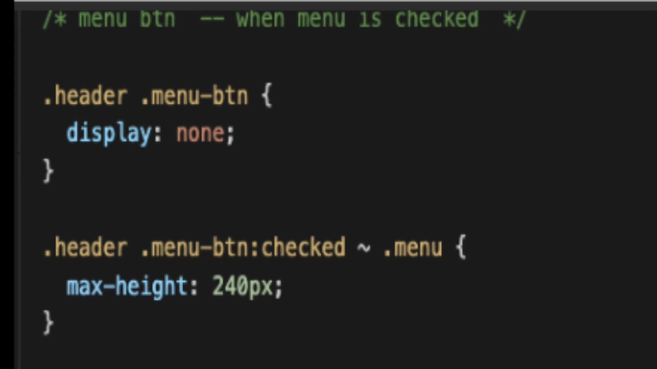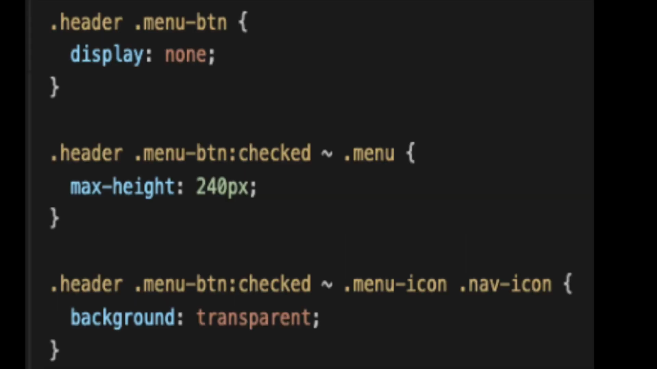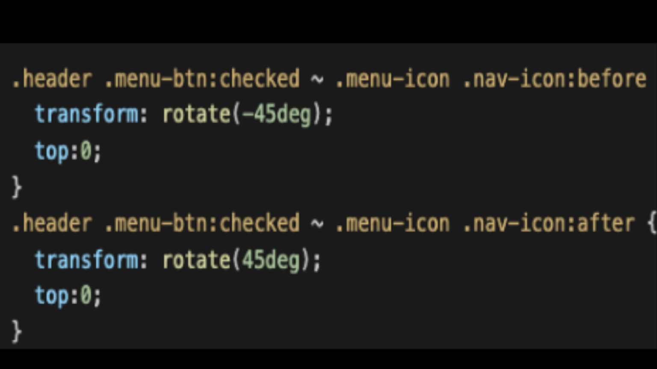We set the menu button display none, and menu max height 240 pixel, and nav icon background transparent. This pseudo element is before and after. What they do here is when the menu is in checked state, the pseudo selector is checked, our menu button will be automatically animated.